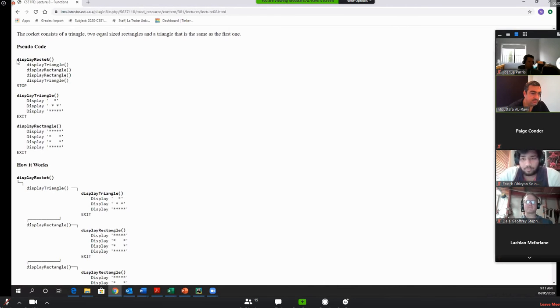There's the program called display rocket, and the first time we're calling a function called display triangle. Once it comes back, we call a function called display rectangle, and once it comes back, we ask it to display another rectangle, and then once that comes back, we display triangle. Then here, in the pseudocode, is our definition of that function. So in the first part, we're calling the function, and in here, we're defining that function.